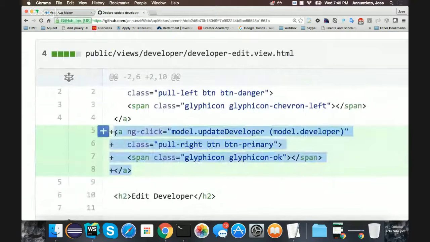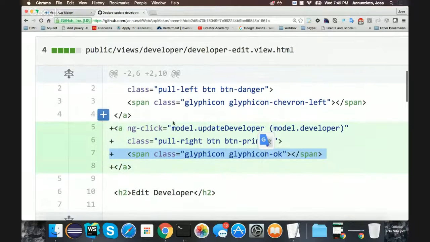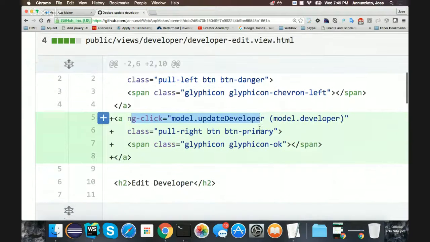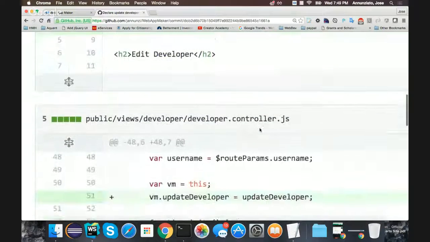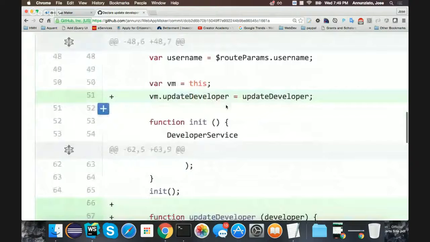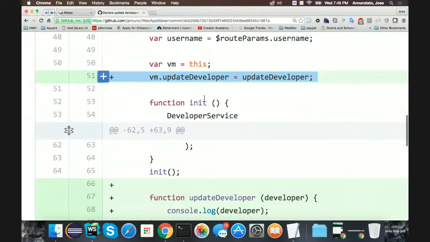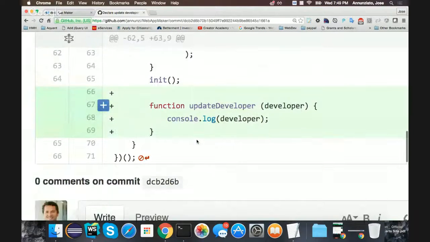We're going to add a new hyperlink on the right-hand side. We're going to pull it right, and we're going to add it. And we're going to notify the controller that we are calling update developer. On the controller side, we're going to add an event handler. Again, following John Pappas' style guide, we declare all event handlers at the top, and then we implement it down at the bottom. So here's the event handler update developer.